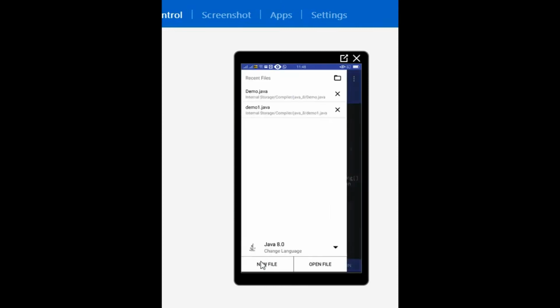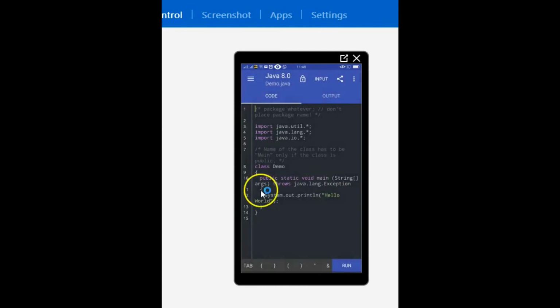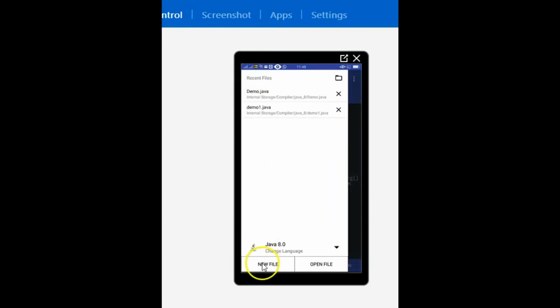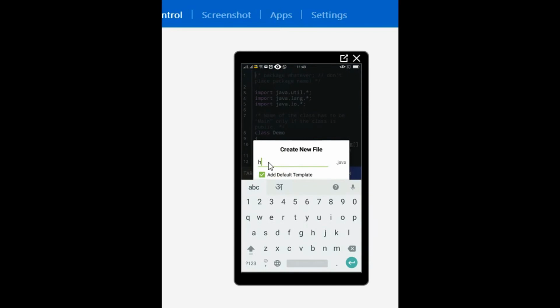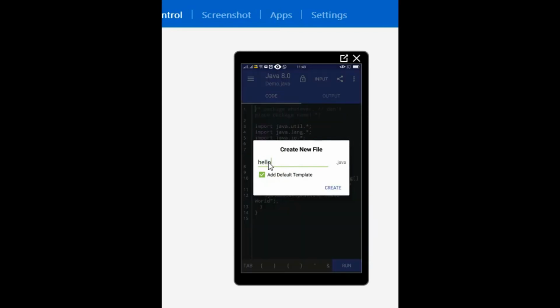So we will go to this option to start a new program. Just click on this and you will find a new file and an open file. As I told you, the new file is for writing a new program and open file is to start with an existing program. So here I go to the new file and it will ask you to write the name of the new file. Let's say the file name is hello. Just click on create.